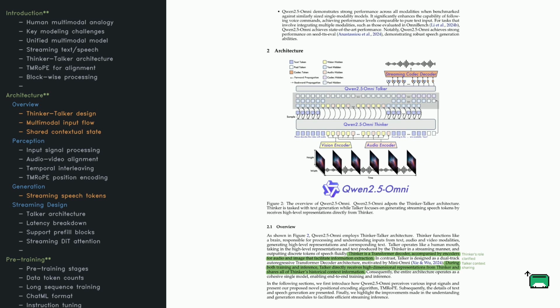Look at the diagram here. It shows how inputs flow into vision and audio encoders. The Thinker processes them and generates text tokens. Simultaneously, the Talker takes that information and converts it into audio tokens. Those tokens move into the streaming codec decoder, which produces audible speech. This architecture keeps text and speech generation in sync. Because the Talker has full access to what the Thinker is doing, it can speak with context, knowing everything said before, who's speaking, and what the conversation is about.